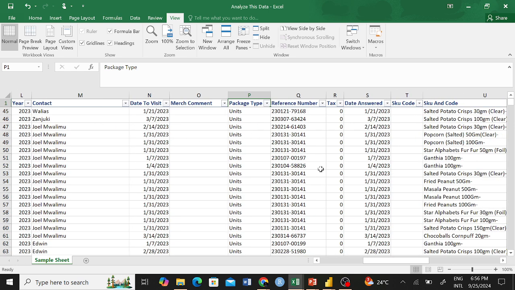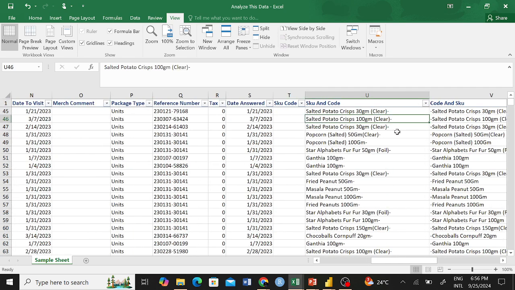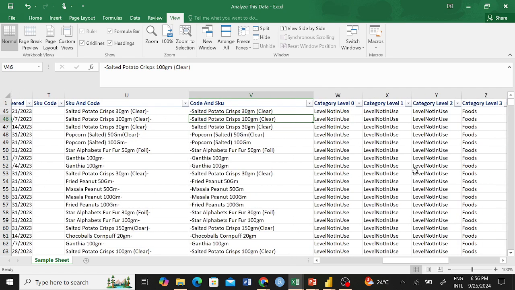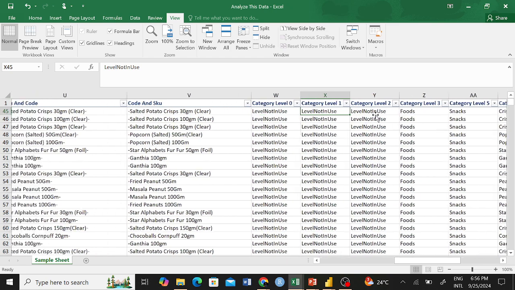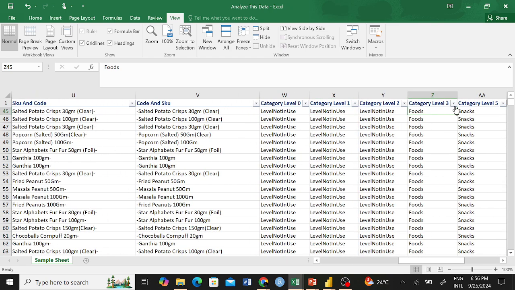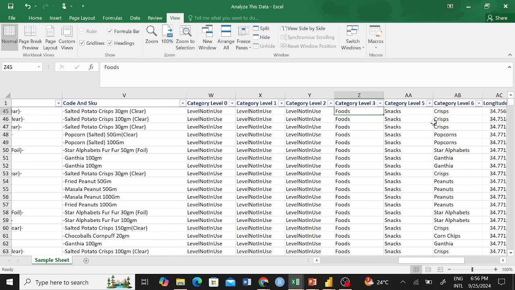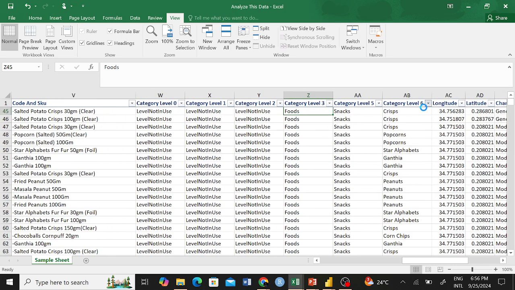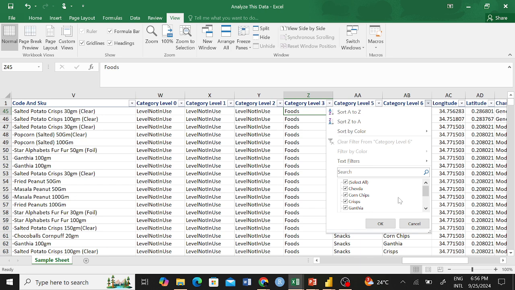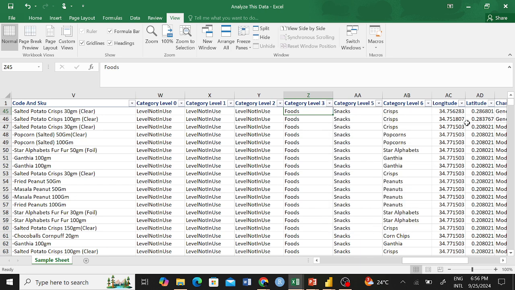Date that the question was answered, SKU code, category level, and then you could see category level is foods. And then this salted potato crisp falls in the category of snacks. So you could see also we have it as snacks. Then there is a deep dive in terms of categories, where this snacks is broken down into category level 6.